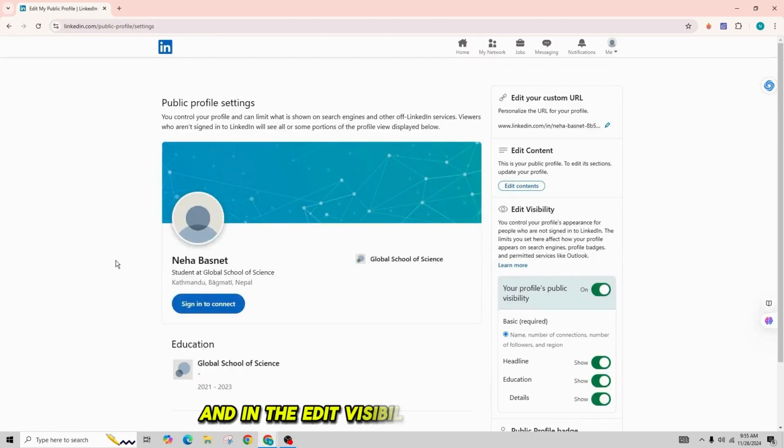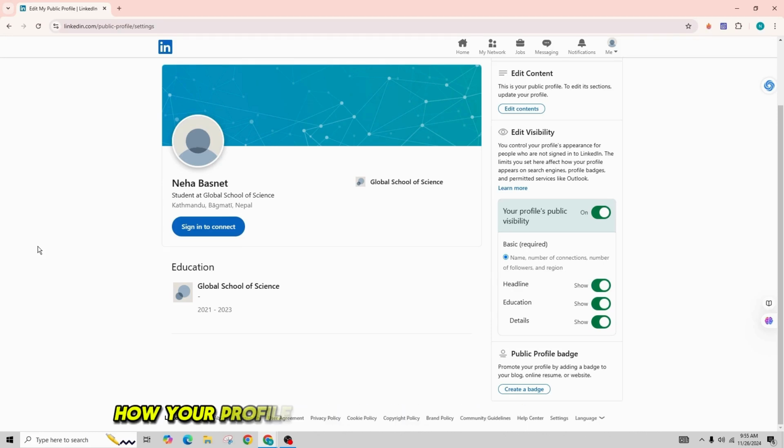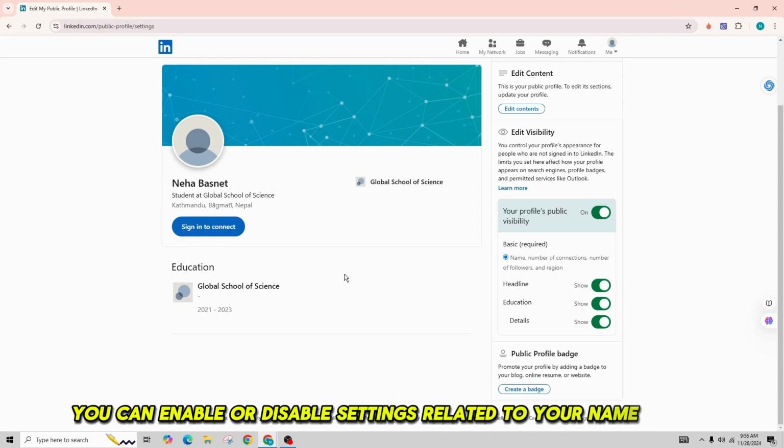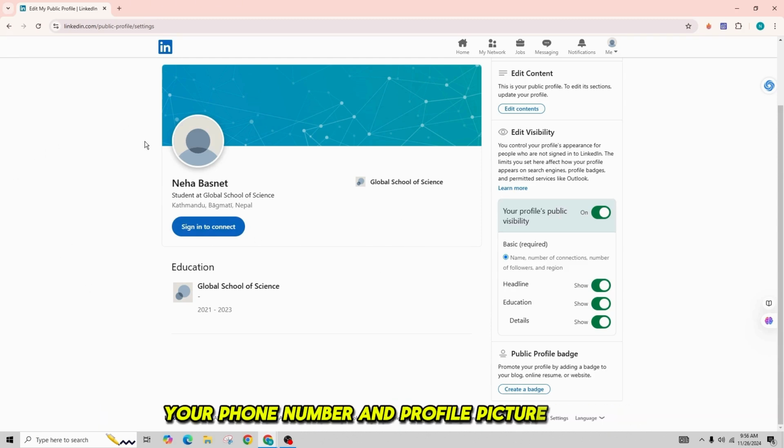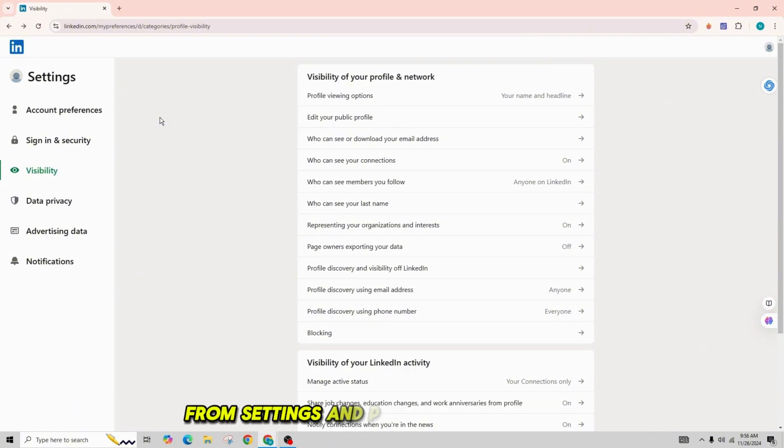And in the Edit Visibility section, you can control how your profile appears to the people who are not signed into LinkedIn. Changes you make will also affect how your profile is displayed on search engines, profile badges, and other services like Outlook. You can enable or disable settings related to your name, your phone number, and profile picture. Feel free to adjust any other settings according to your preference from Settings and Privacy section.